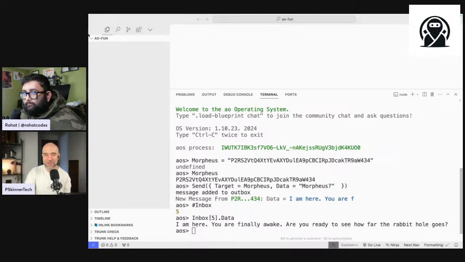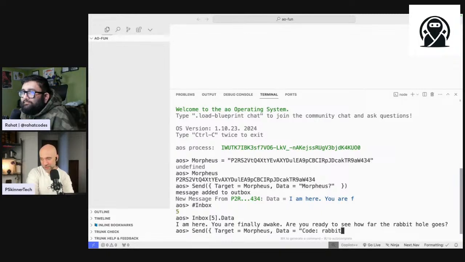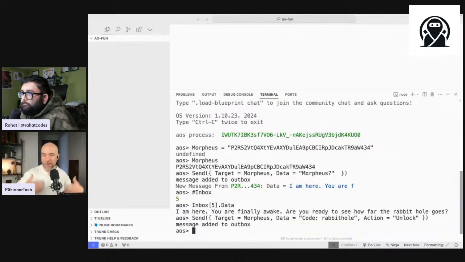What's the next step? So I'm going to send another message, but in this case, I'm going to use an action, in this case, a tag. So there's a tag inside this message, and now he is responding because he has a handler that is specifically meant to respond to a specific tag. So in this case, I'm going to send target again to Morpheus, data, and then I'm just going to say code rabbit hole. This part isn't really necessarily important. There isn't an exact match data or anything like that for this message. But for this part, action, and then unlock. So the unlock part is the part that he responds to. So I send that. So this unlocks the rest of the tutorial.